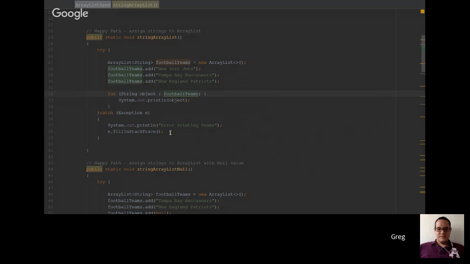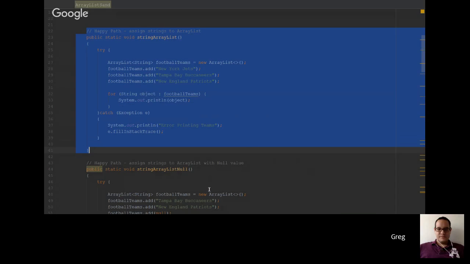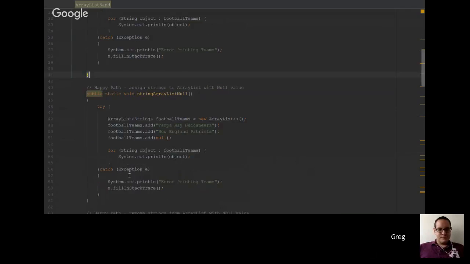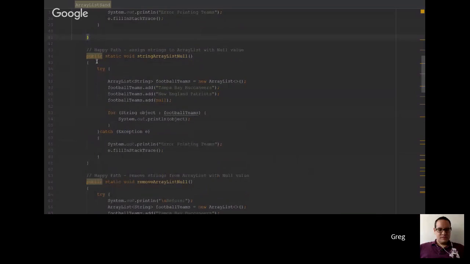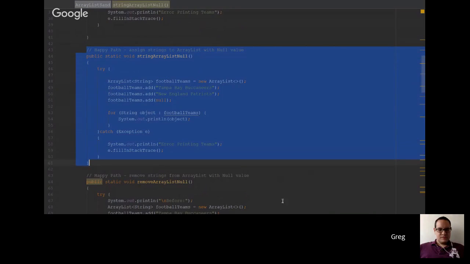Sounds good. Okay, so this was just my happy path on being able to add strings to my string array list. This is another happy path where I wanted to see if I can add a null in an array list of strings. So you can.